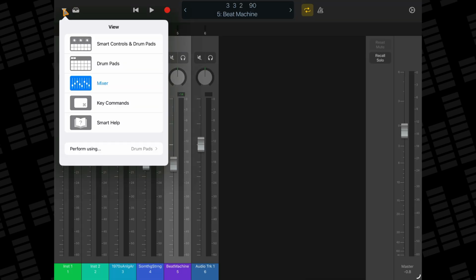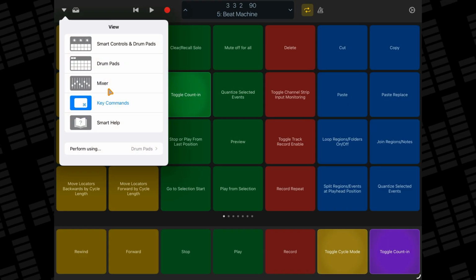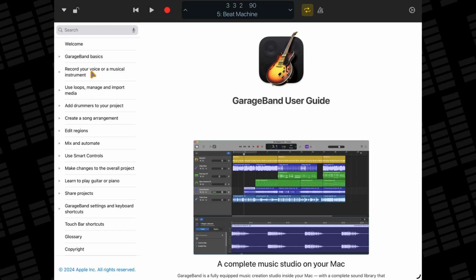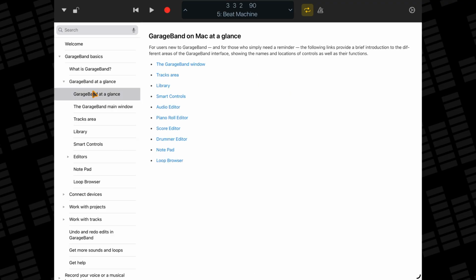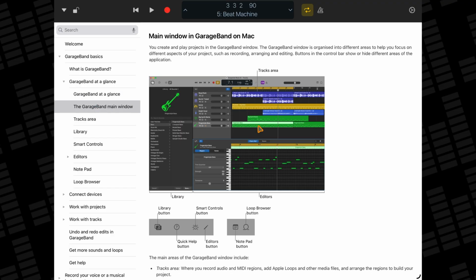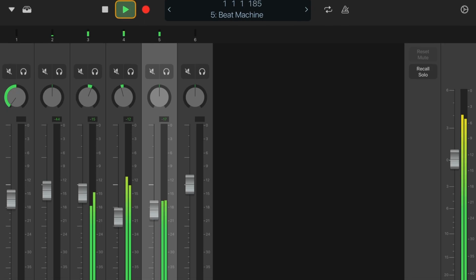Also in the View menu, you'll find all keyboard shortcuts available in the form of one-touch buttons. And hitting Smart Help opens up a version of Apple's interactive GarageBand User Guide, which is a damn sight more useful than the context-specific tooltips that are available in GarageBand for Mac by default. Logic Remote is incredibly handy.